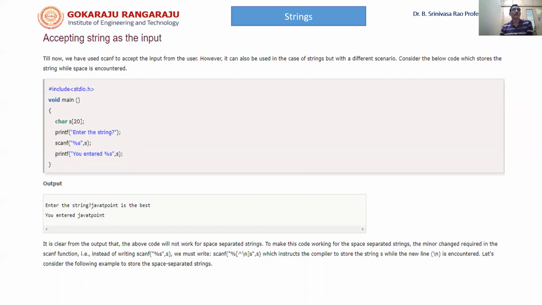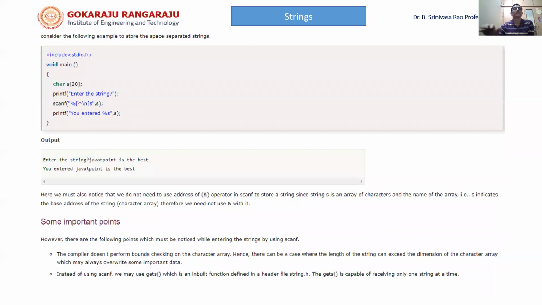Let us consider the following example to store the space separated strings. The same program, only here we have changed the control string in the scanf function.